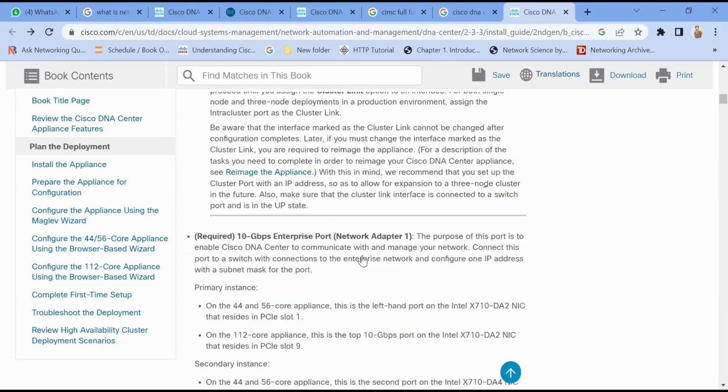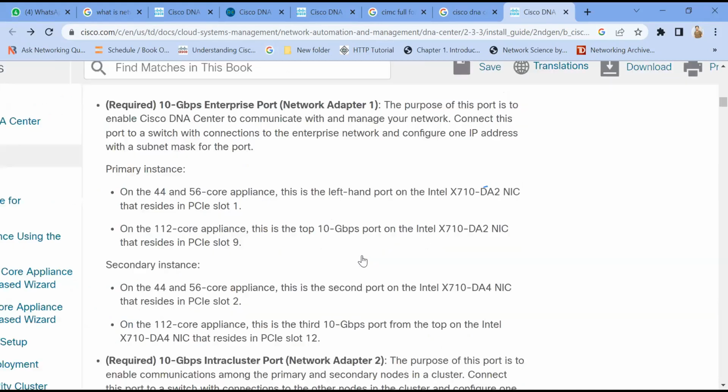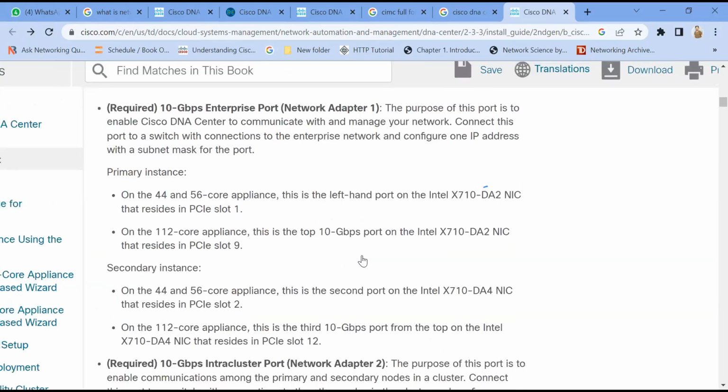Let's read about this. First of all, you can see the enterprise port, network adapter 1. The purpose of this port is to enable Cisco DNA Center to communicate with and manage your network. Connect this port to a switch with connections to the enterprise network and configure one IP address with a subnet mask for the port.